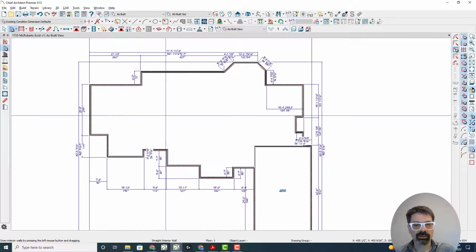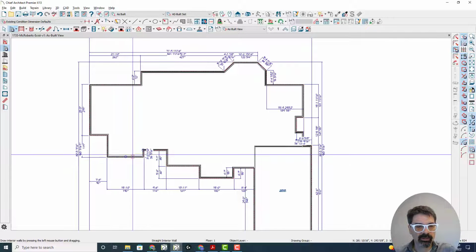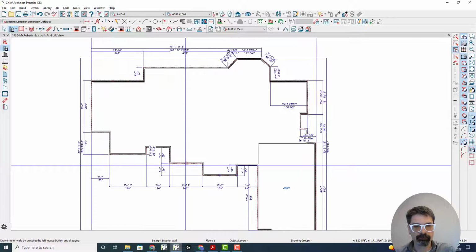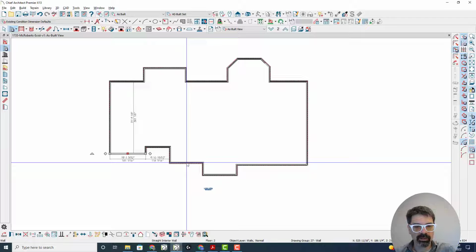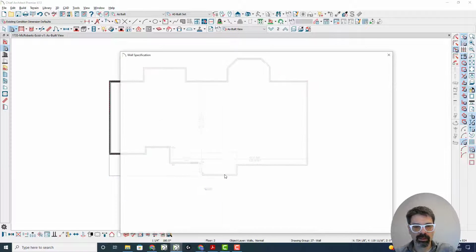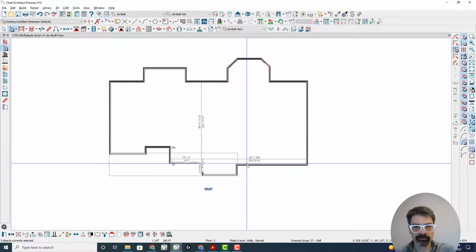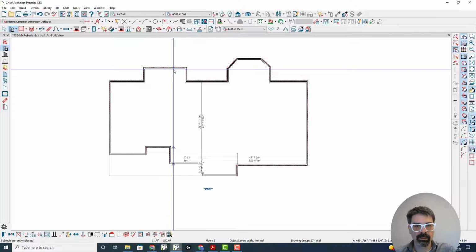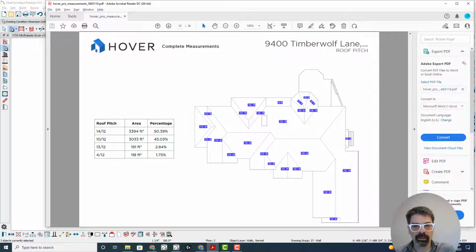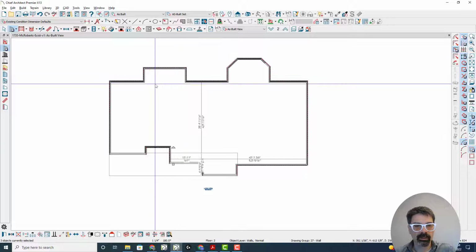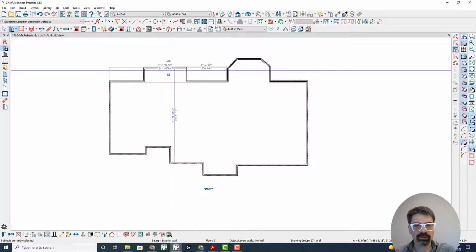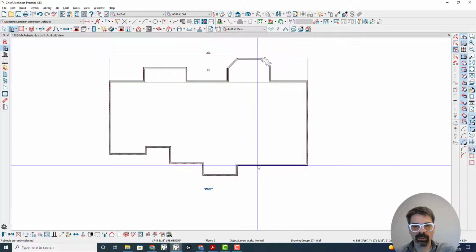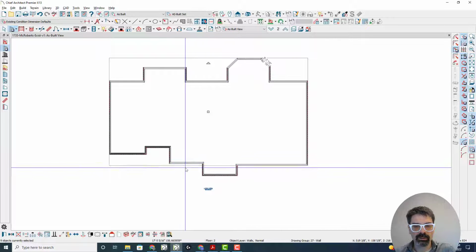Oh, you know what? All of the walls down here that I selected aren't the proper walls to do the gables on. So I need to do this one and this one as a gable wall. And then this one, this one, these three, and this one, and this one.